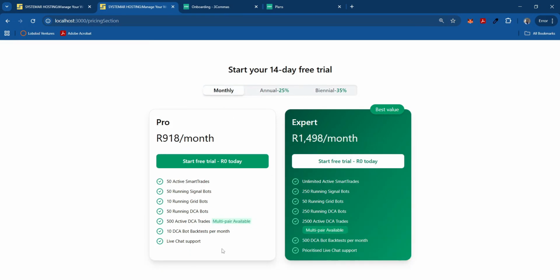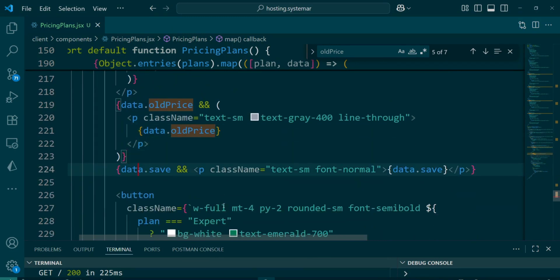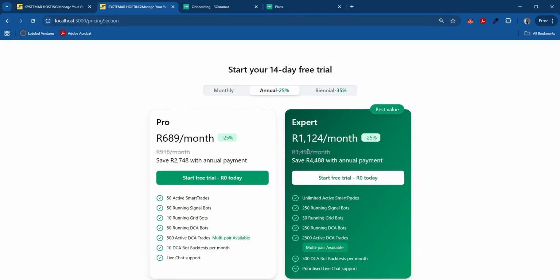Beautiful. Let me go back. So we then display the actual data. That old price is displayed if it's present, and we use this line-through to cut through it. Let's go for one, you see.